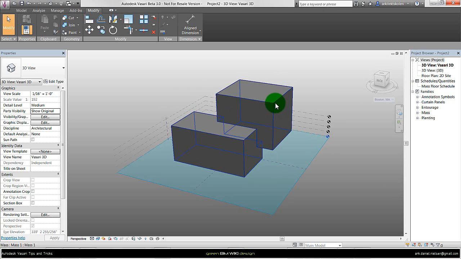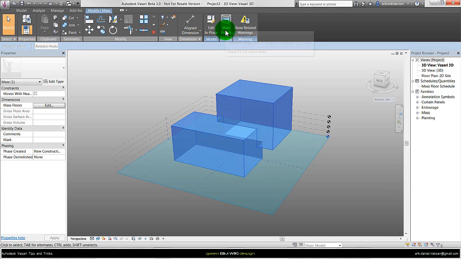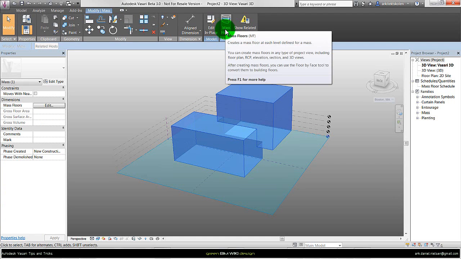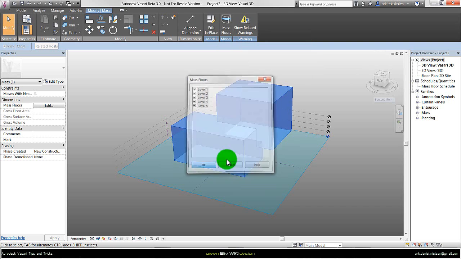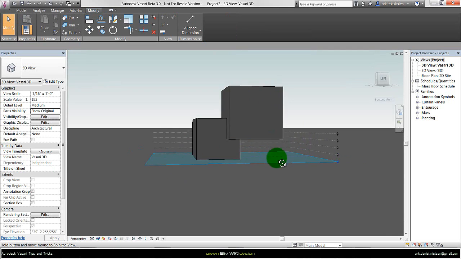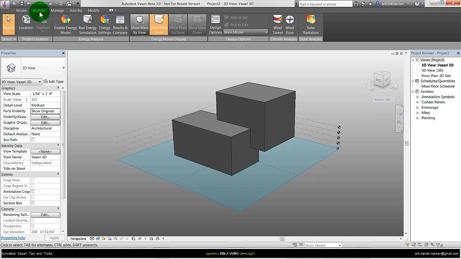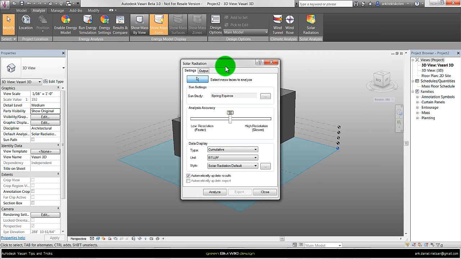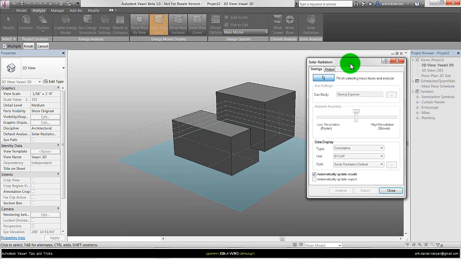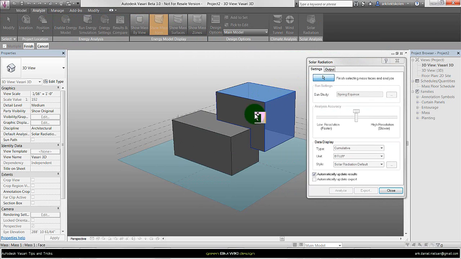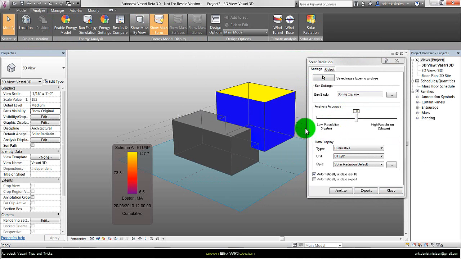When it only consists of surfaces, then I cannot create mass floors of the object. I can try to create mass floors and nothing happens. Let's see if some of the analysis works. Let's try with the solar radiation here. Select some of the faces and make it run the analysis. Seems like it can work with the solar radiation.